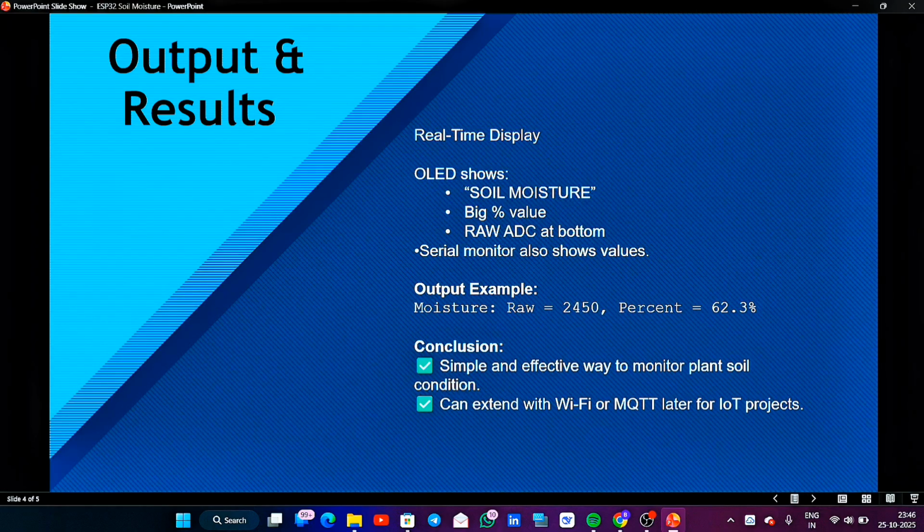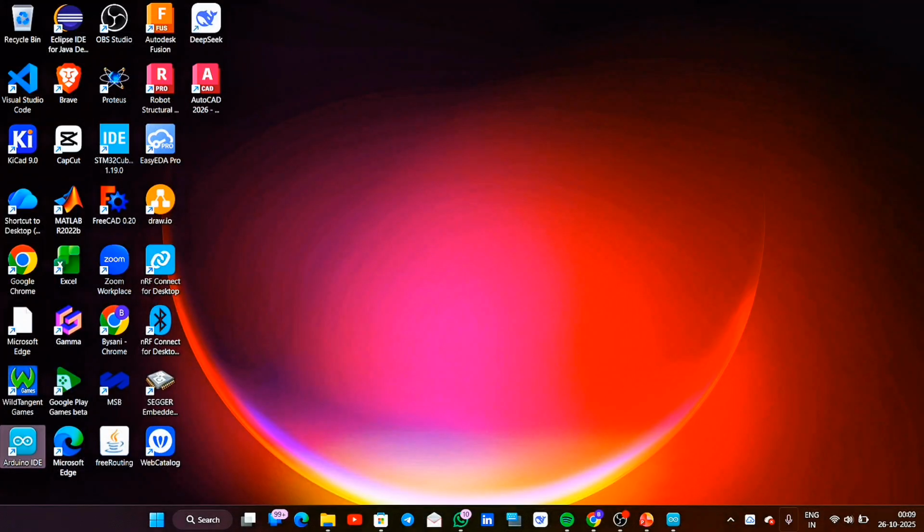Once you upload the code, the OLED shows the soil moisture in percentage and the raw ADC values. You can test by inserting the probe into dry and wet soil to see the percentage changes. This is a great beginner-friendly IoT project that you can later expand to send data over Wi-Fi or log to the cloud, which we will see in the next video. For now, we are just printing those values on the display. Let's see the code.